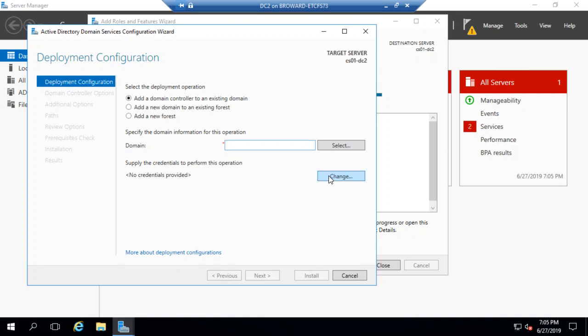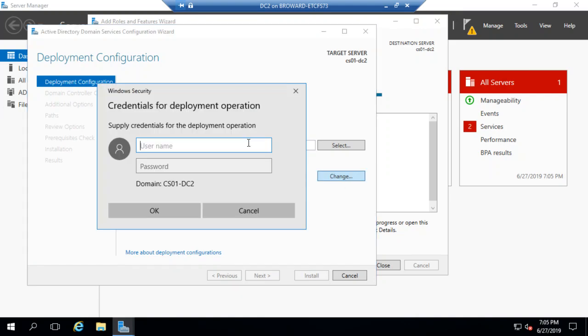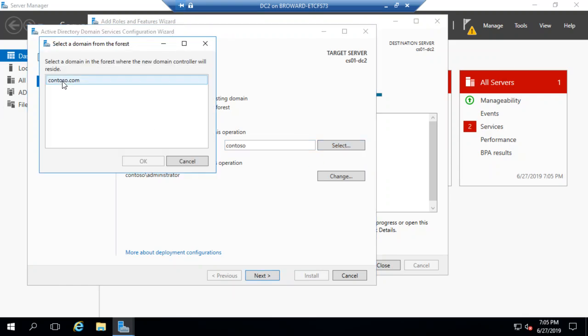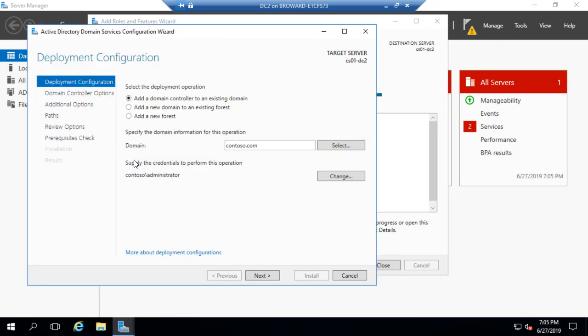If I click change and put in my user account name first, it should find the domain for you. If you try to say select first, it can't find anything. You have to be able to sign in first. Click next.